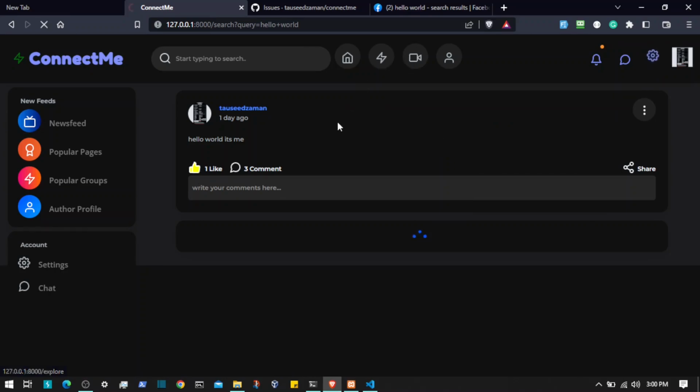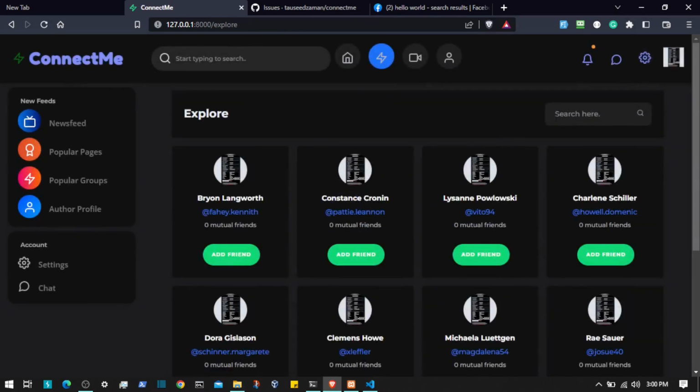Also if we go to explore, as you can see, currently we are only searching by name. But let's say I come to the application and I want to explore users.